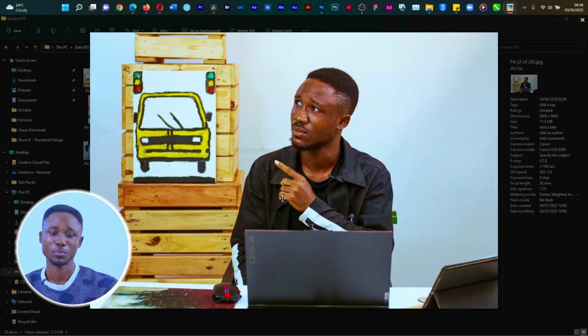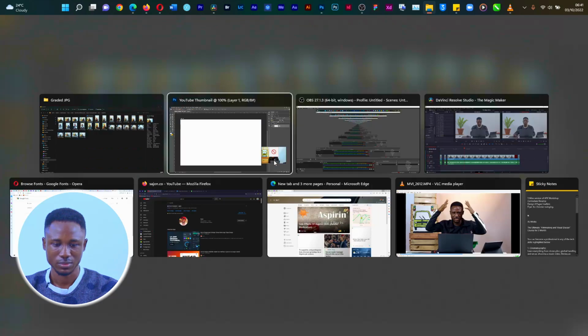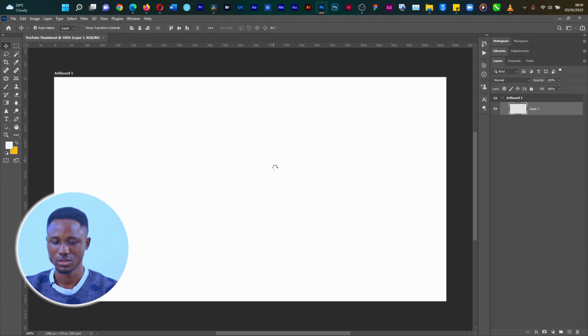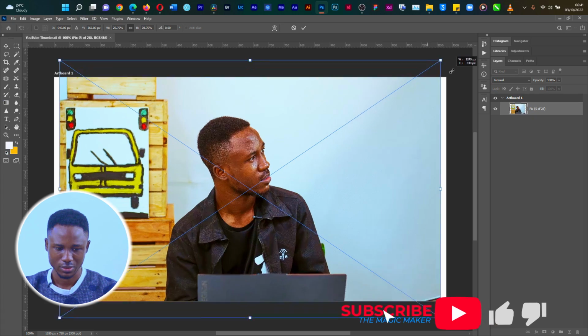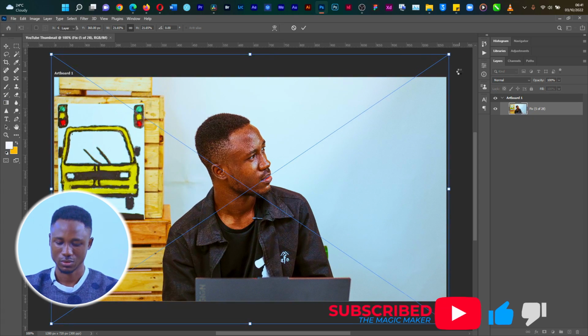Now, there are various ways of importing your pictures into Photoshop. You could click Alt-Tab, then you drop. The next thing you have to do when it is done loading is to scale. So I'm just going to scale up. Control Enter once I'm done. So easy. The fact that the picture is graded already makes life easy for us. We don't have to stress ourselves trying to make the picture look beautiful because it's done already.